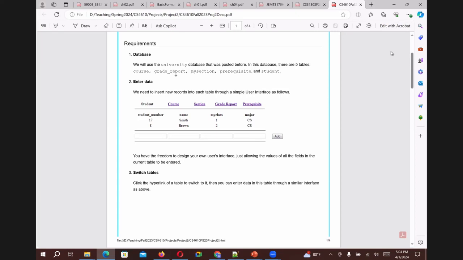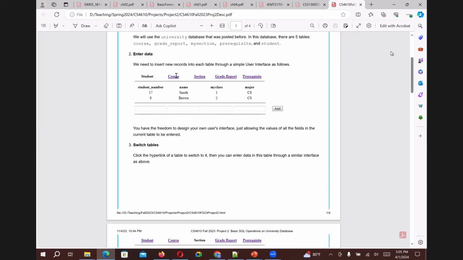Here you can see there are 5 tables. When we click the table name, you switch to that table: the student table, courses table, section table, grade report table, and prerequisite table. The last 2 have no primary keys; the first 3 have primary keys, so when you change data it's easier. Switching tables is just a hyperlink, very easy.